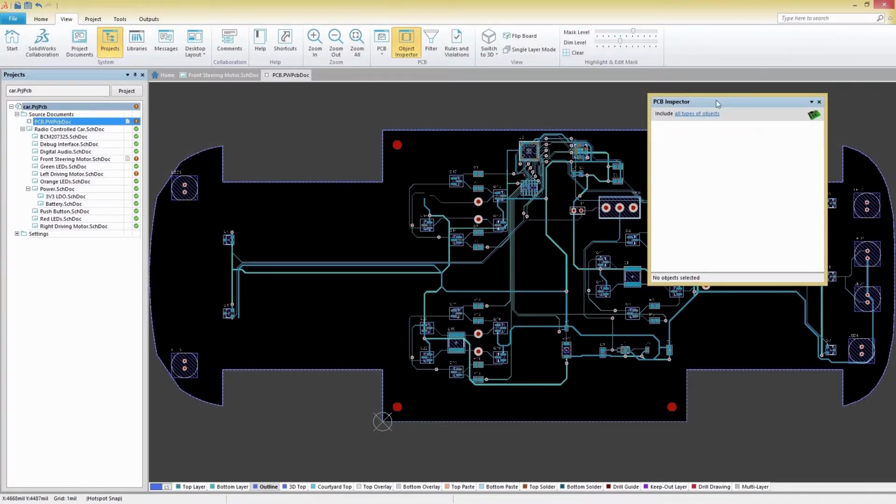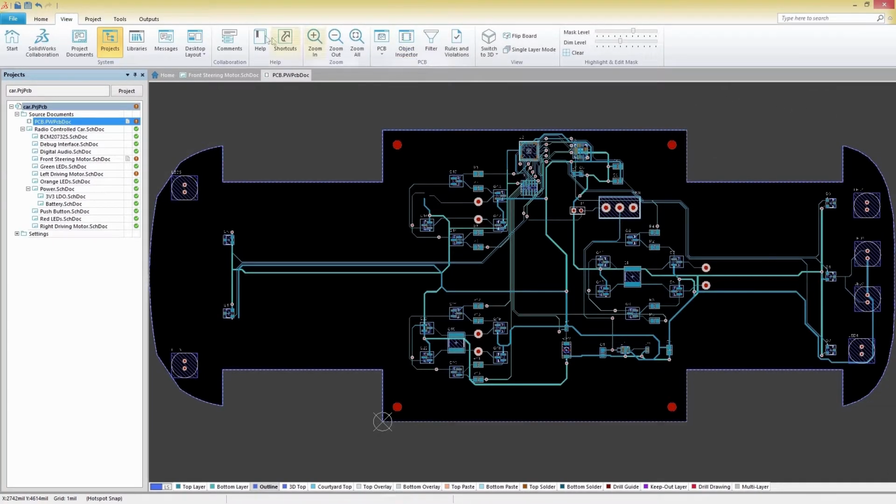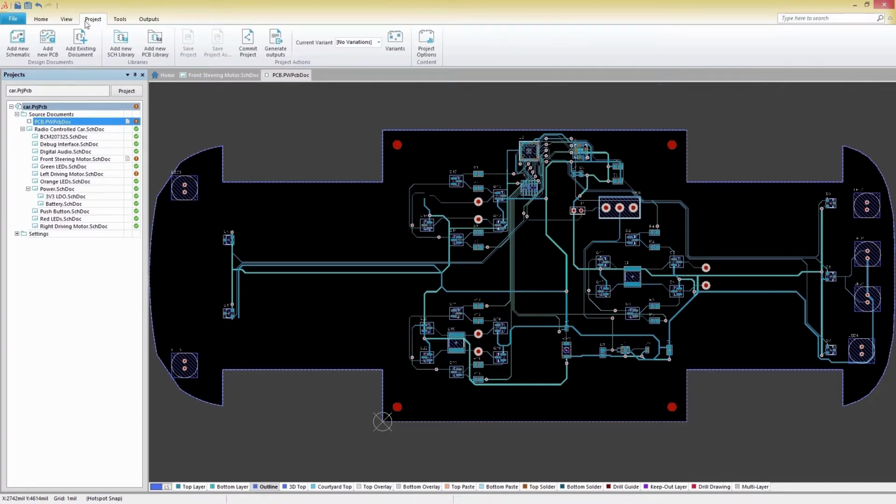The Projects tab is where you'll go to easily add new documents to your project, such as a new schematic or PCB. The Tools tab lets you communicate your design intent perfectly, with a number of tools to organize objects, annotate your design intent, and easily move, align, and link components in your design as needed.